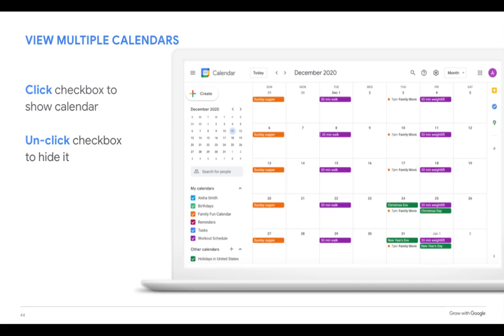If you see in the example, the owner of this Google Calendar has created a few individual calendars. Each calendar is listed on the left side under My Calendars. The view of each calendar can be turned off or turned on by selecting and unselecting the check marks next to it. One calendar in orange tracks family fun. Another calendar in purple tracks her workout schedule.